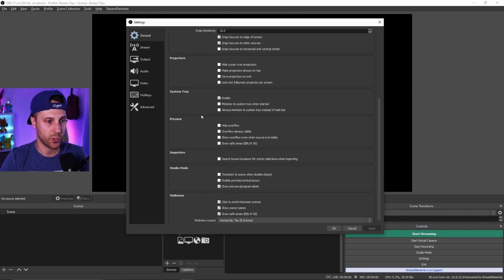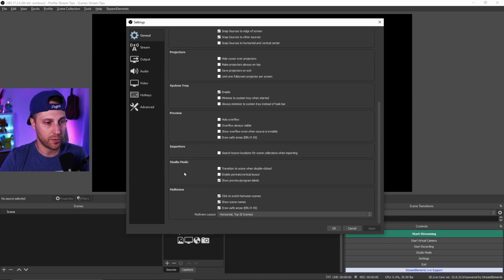Projector, everything's off, system tray enabled. Previews off, importers off, studio mode. This is all default stuff. You don't need to touch anything else here.